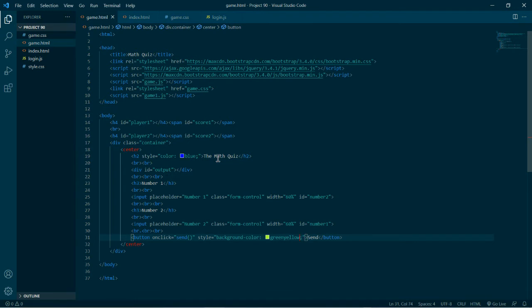Then we'll add a div with the ID output. Then we'll close the div, and then three breaks. After three breaks, we'll add an h3, number one, and then we'll close the h3. Then two breaks. Then we'll add an input, placeholder will be number one, class will be form-control with width 60 percentage, and id will be number 2. Then we'll add three breaks. After that, we'll add an h3, the text will be number 2. Then we'll close the h3.